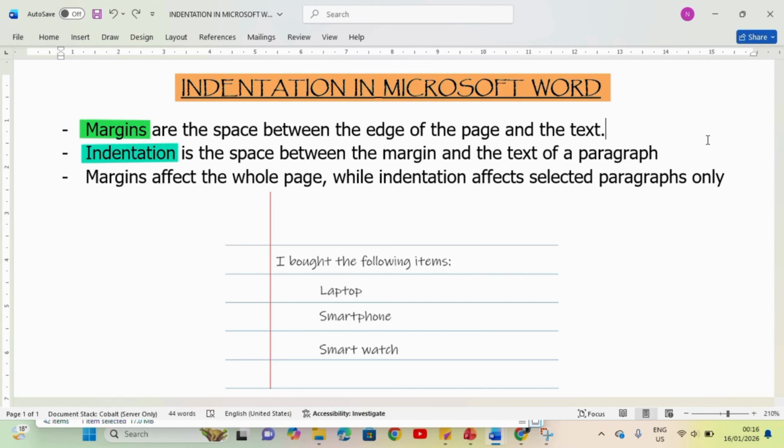So, for example, considering an exercise book, we said that margins are the space between the edge of the page and the text. So this is the margin, while indentation is the space between the margin and the text of a paragraph. If we have a look at our image, this is the indentation. And remember, margins affect the whole page while indentation affects selected paragraphs only.